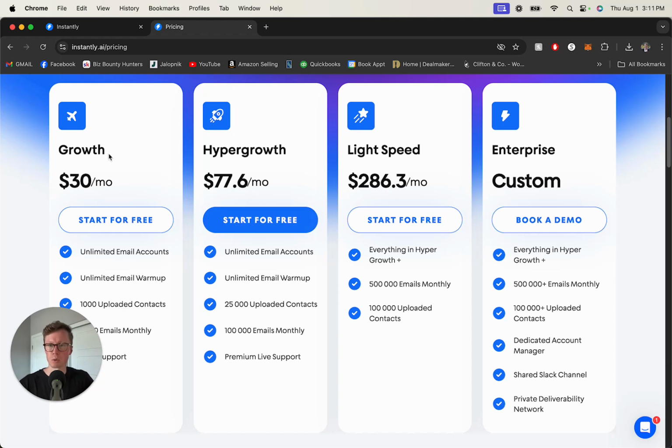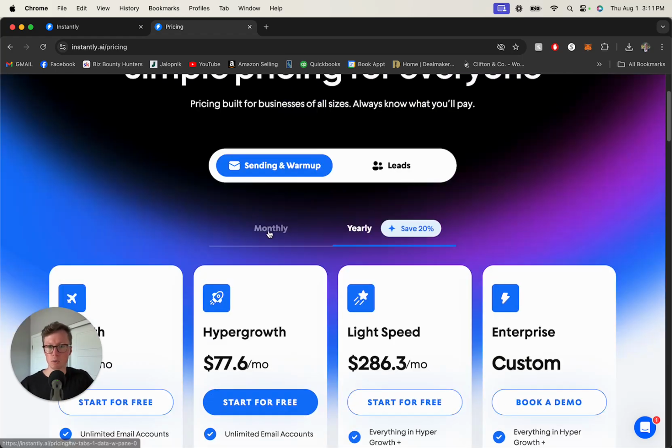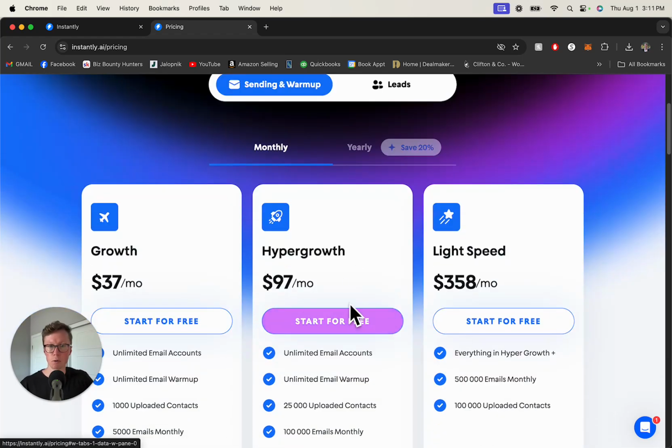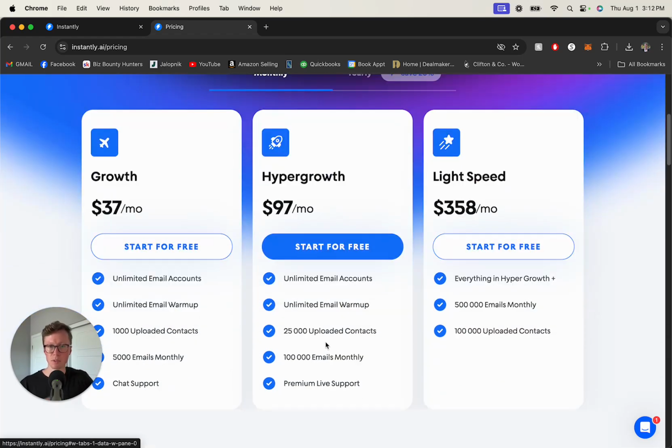If you plan on switching over to Woodpecker, then I would just stick with the growth. You just don't get custom domain tracking and specific settings for your warm-up, so it's not as detailed. But if you're going to continue to use Instantly, this is the one I recommend. You get more contacts, more than 1,000. Like I said, you can do monthly or yearly. I'm currently on the monthly plan, and this is what I use when I'm not using Woodpecker.